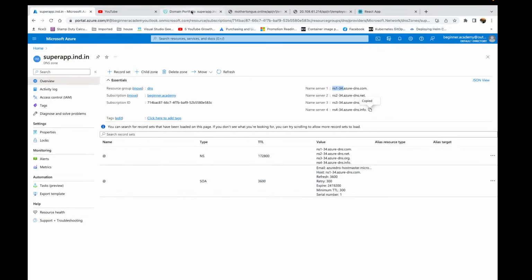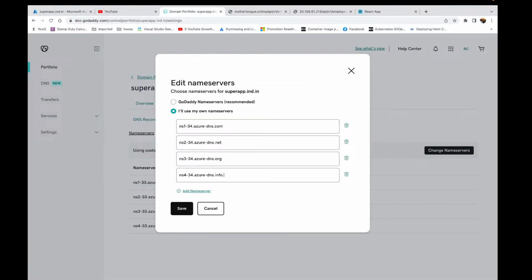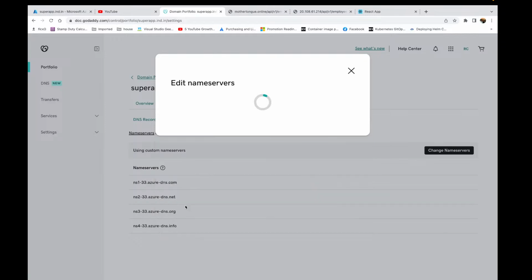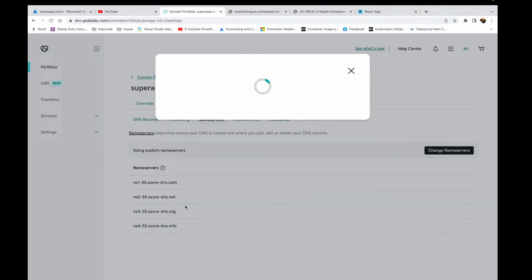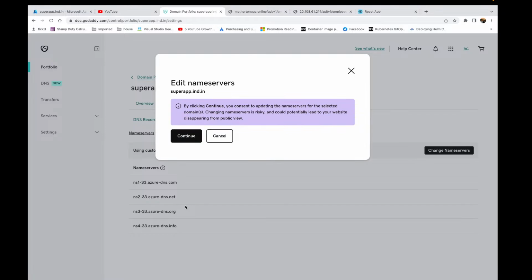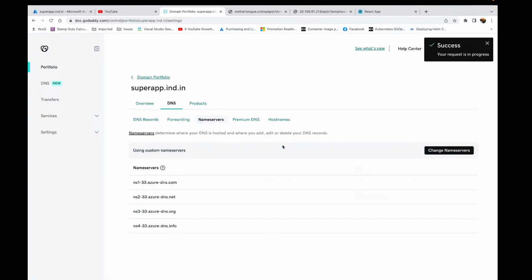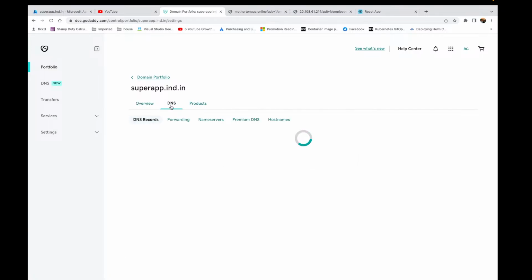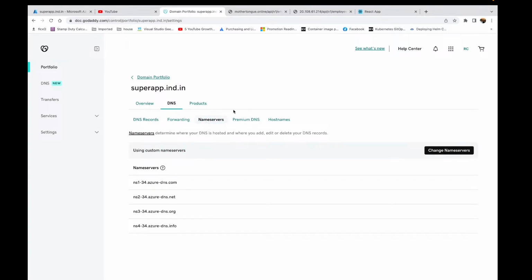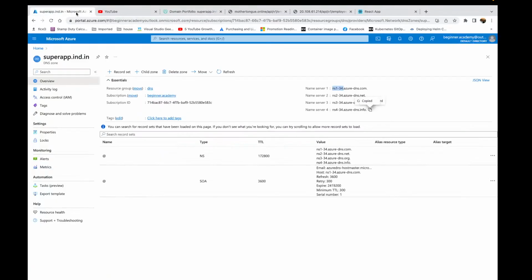The last one is here. Okay. Click on save. It usually takes some time. Sometimes it is a bit faster, and sometimes it takes more time. Okay, so it looks to me like it is recorded. I mean, it is getting reflected.